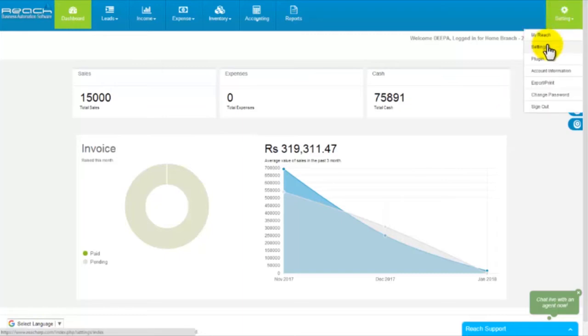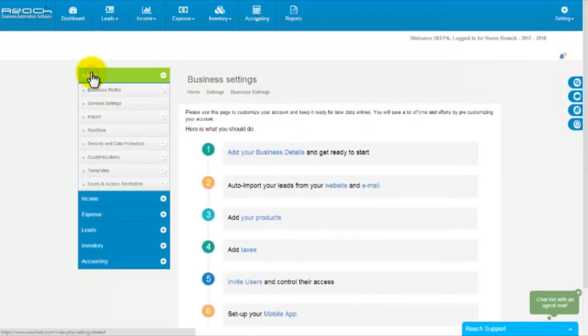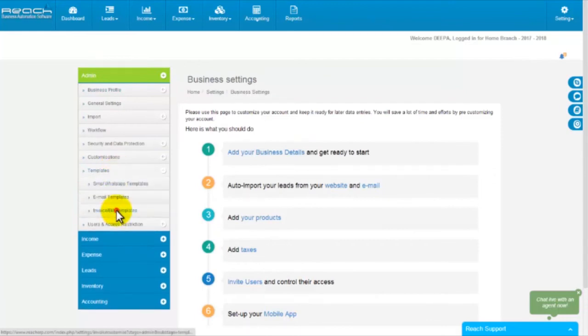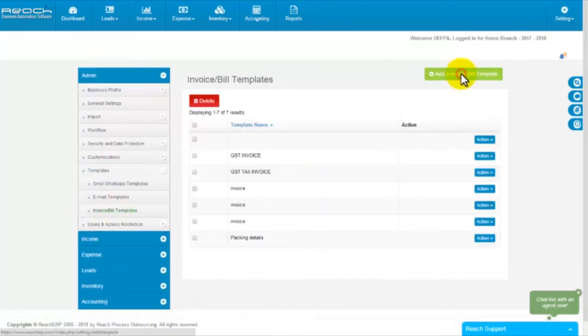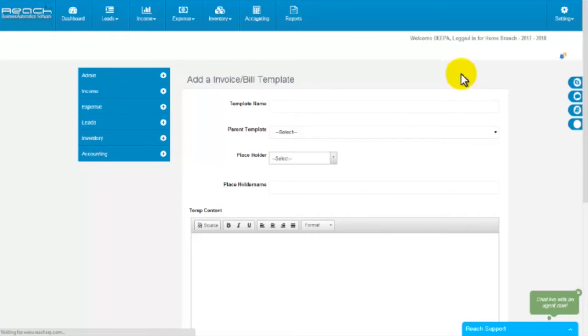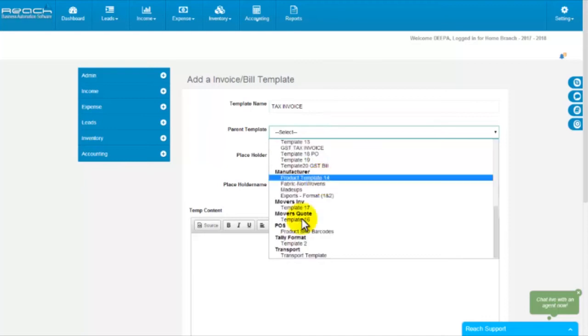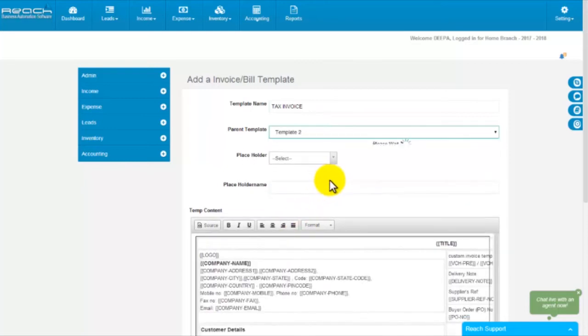Click Setting. Go to Invoice Template under the Admin tab. Click on Add Invoice Template. Now you can start designing your invoice. Give a name for your template and choose a parent template which you would like to edit.